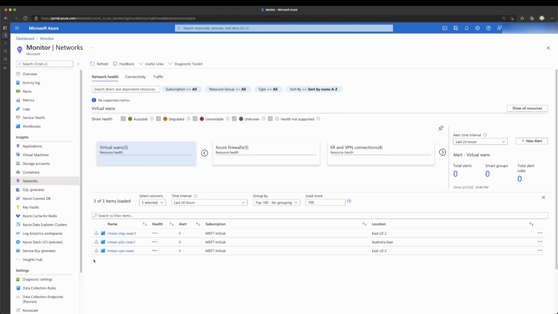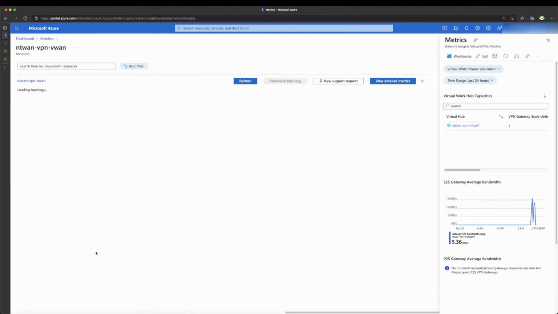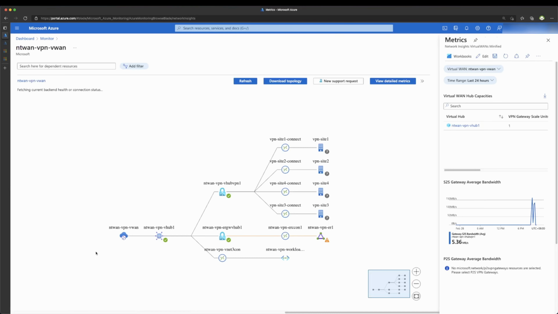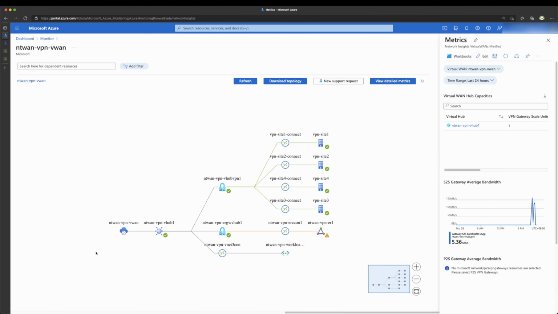For this demonstration, I'm going to use the third resource that I have in my environment. And the first place to get started to look at monitoring would be this topology view. This topology view gives you the overview of your existing virtual WAN environment. It would show you how many virtual WAN resources you have, how many hubs you have deployed, and then for each hub, how many VNet connections you have and different gateways that you've deployed. All of these resources are visible as part of your topology view.